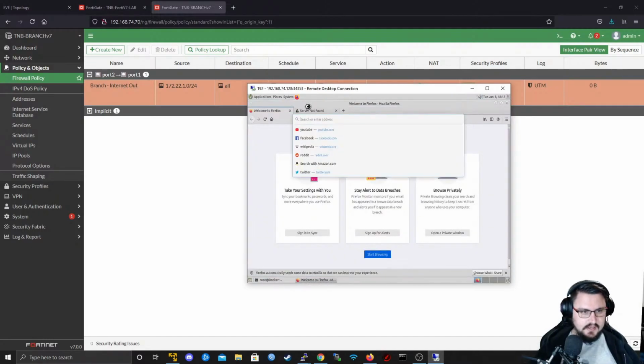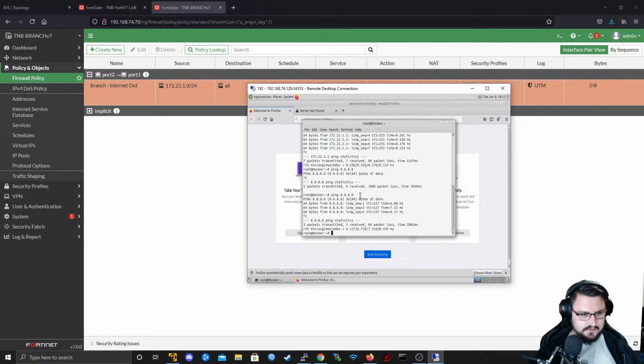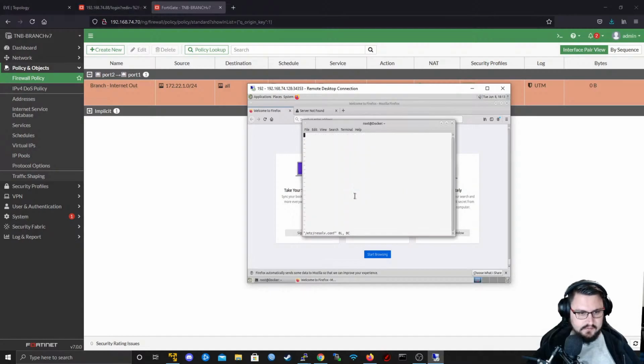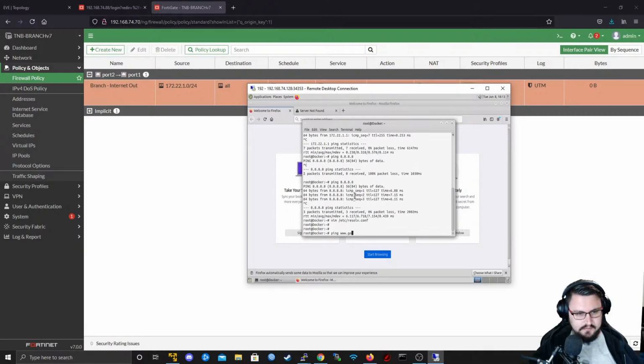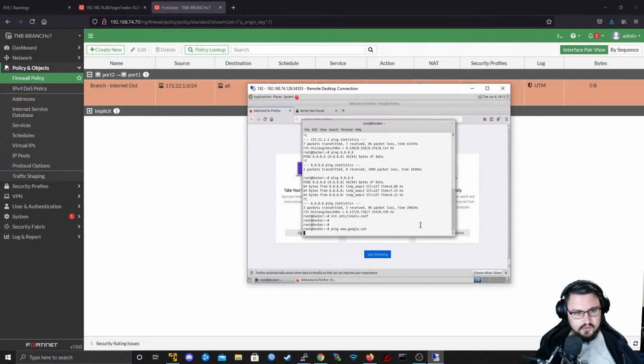So let's see, I might actually not be able to browse to anything because I haven't specified DNS servers. So let's just quickly do that. Vim /etc/resolv.conf, nameserver 8.8.8.8. Let's write quit this. And let's see, can I ping www.google.com?